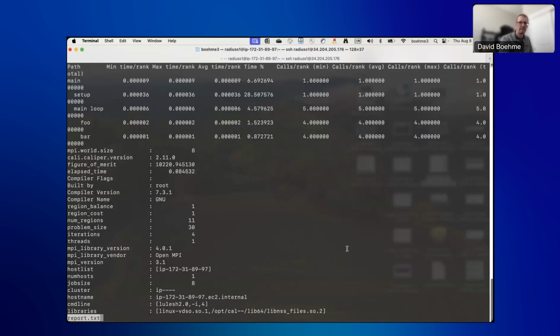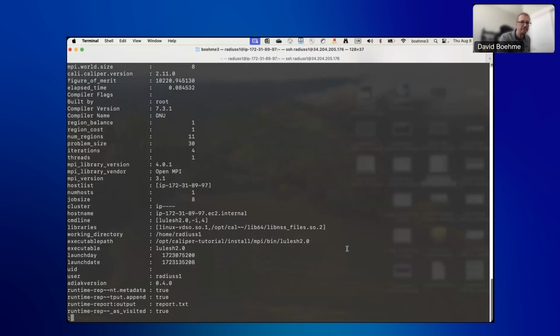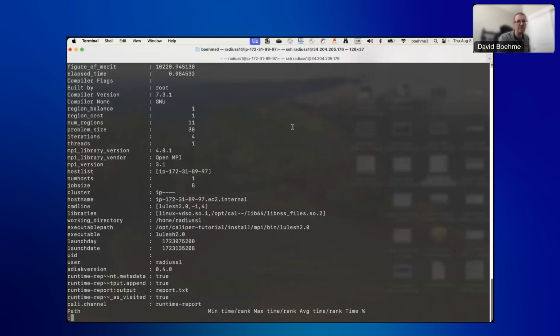Okay. So by default, Caliper will actually append things to an existing file. So we still have the output from our previous run up there, but that's fine. So here's a bunch of metadata that we collect. We see things like the MPI job size. We record the Caliper version actually. We record things like the figure of merit in Lulesh.